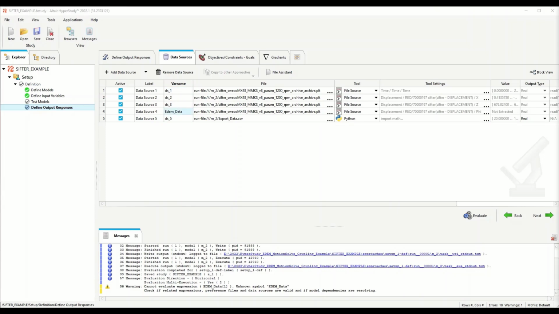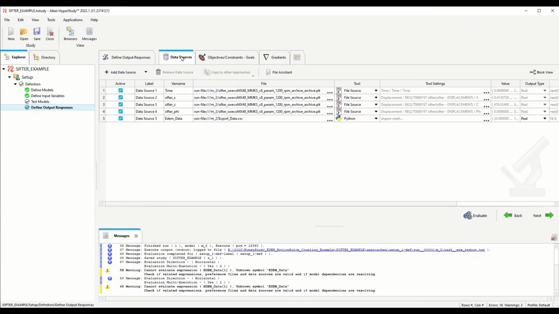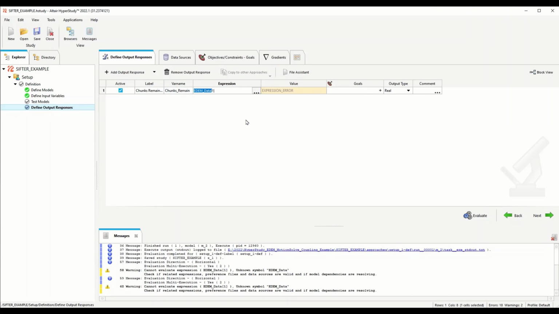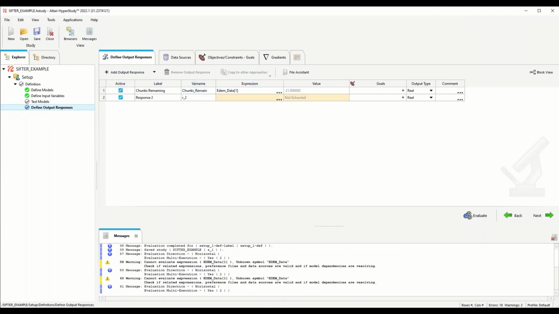Oh, I mistakenly put EDEM data on the fourth, not fifth, but time for the first, Sifter X displacement, Sifter Z displacement, and then we're saying Sifter phi and EDEM data. Now, I still have a mismatch in the case. The DEM needs to be lowercase in this example, updating that spelling discrepancy. I can now see that I've pulled in the first element of that array.